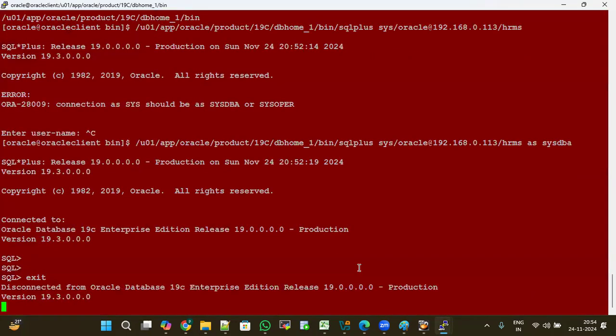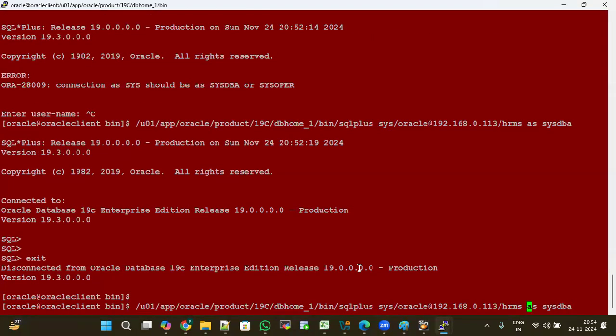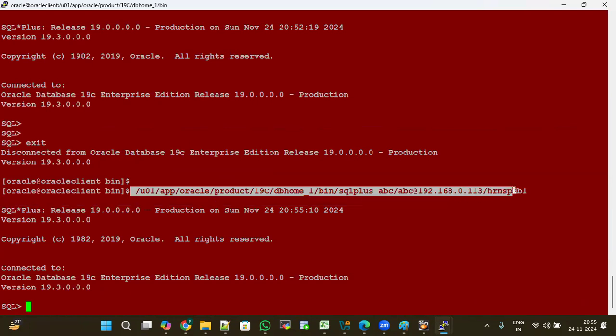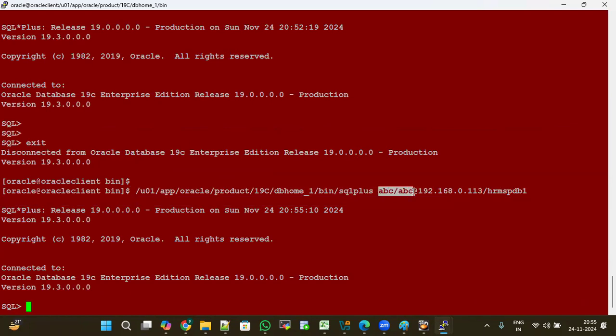Let me exit. Now SQL*Plus, what is the user? ABC/ABC, the password, @ the same IP address. Then which database? HRMS PDB1. What is the service name right now? Service name means DB name. No need to mention as sysdba. Yes, connected. If it is a normal user, no need to mention as sysdba. Now this user is created under this DB, so the service name is the pluggable database. Clear? Any queries?